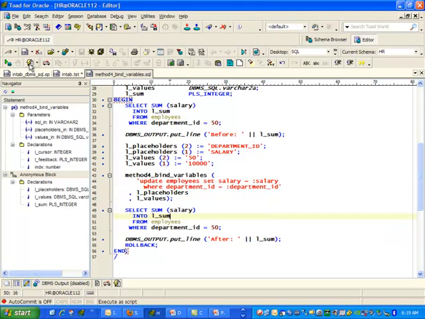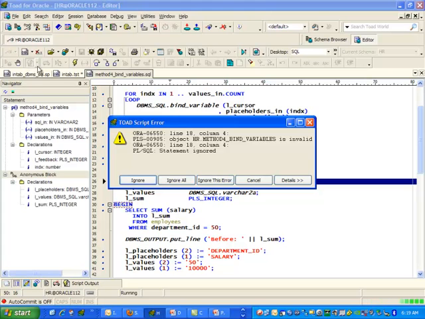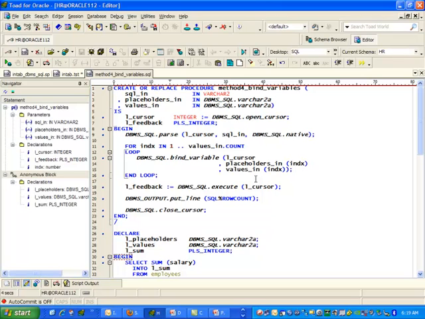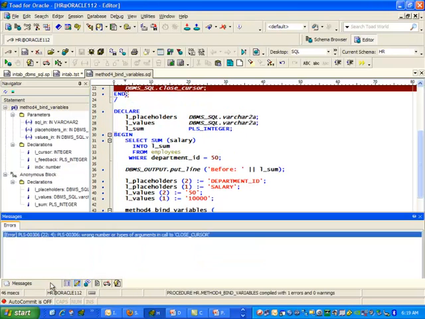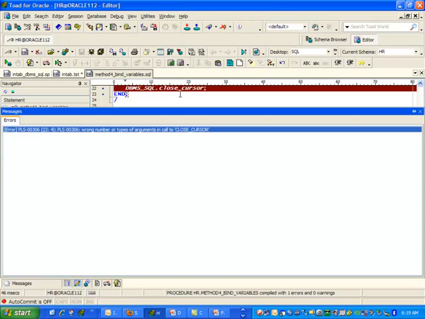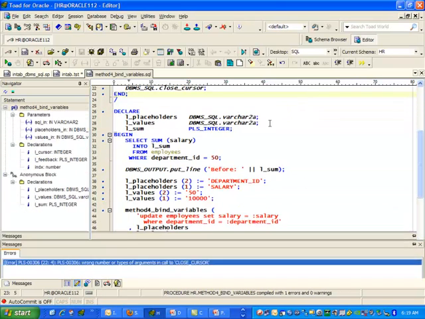And when I run this code, whoops, method for bind variables is invalid. What did I do? Let's see. Let's compile the program. And my message is, wrong number of types of arguments. Yes, that's what happens when you write code on the fly.